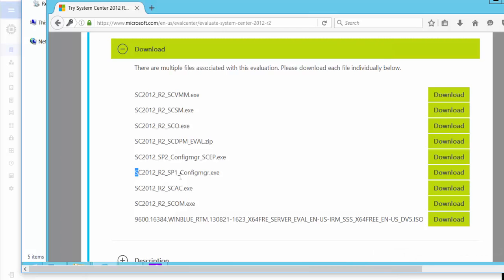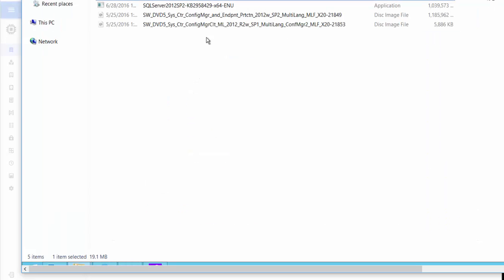So this is the one that I downloaded, SP1 Config Manager, and then the other one is R2 SCCM. So you want this one, we want, sorry, this one, and we want this one. It's kind of confusing. You have to make sure you download the right stuff. So this is the SP2, and this is R2 SP1. And I have it right here, SP2 and R2 SP1.